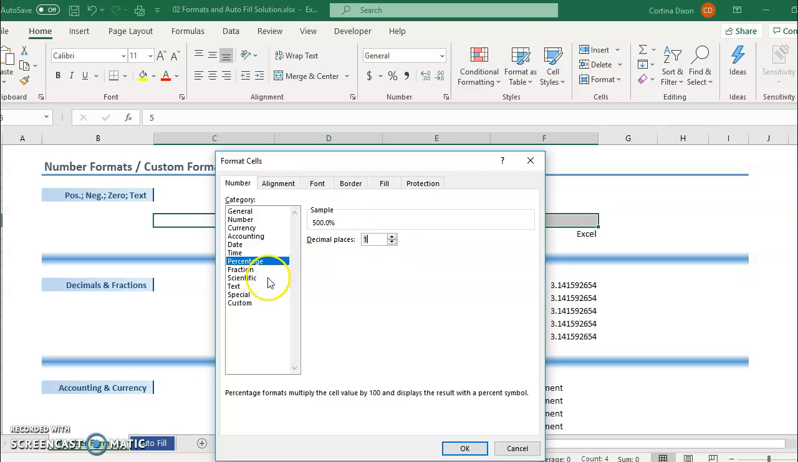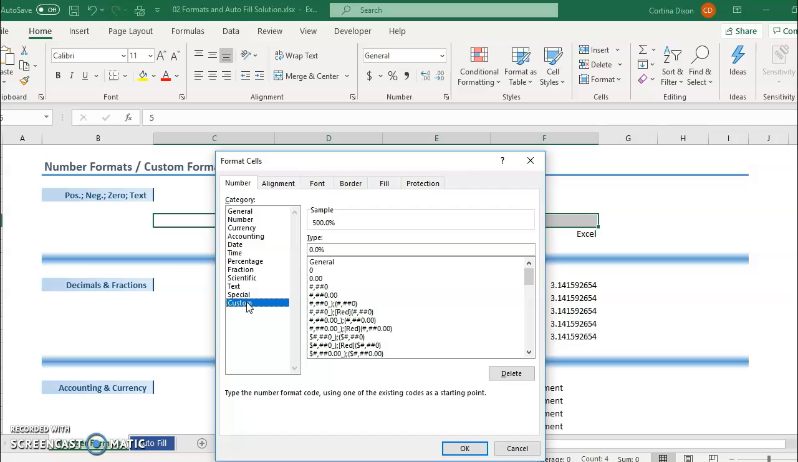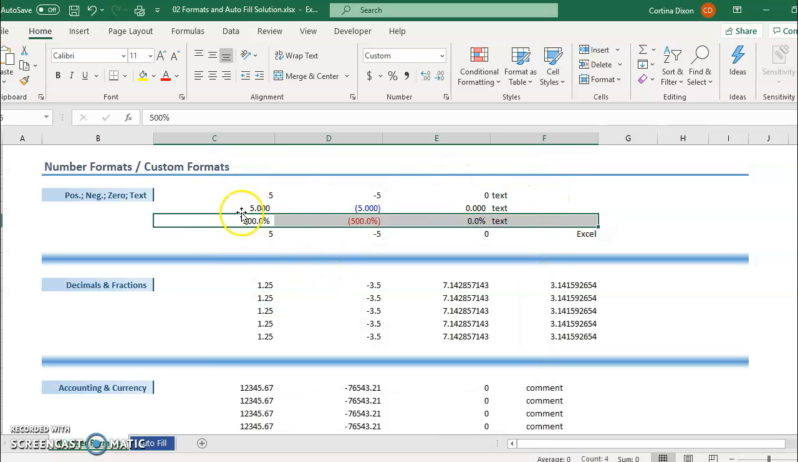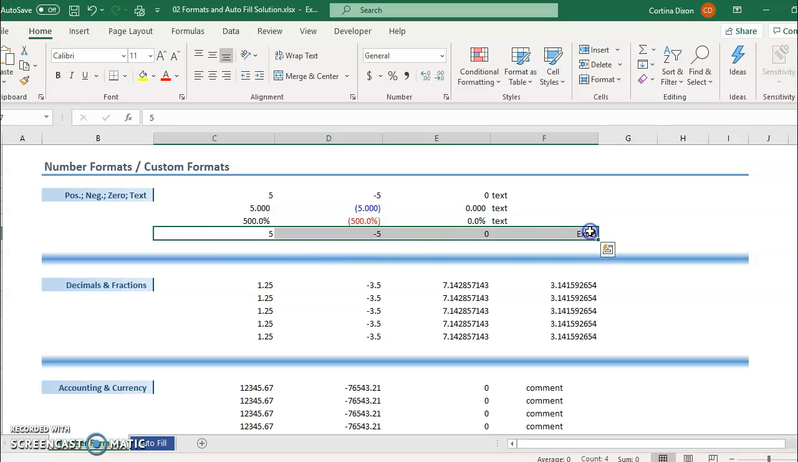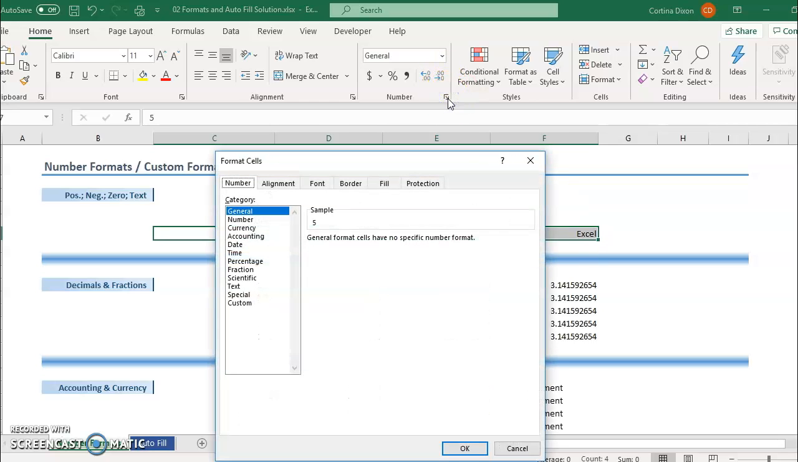I'm just looking at the table. I'm going to click custom, and I see 0.0%, and I'm going to just put what's in the table: underscore, parentheses, semicolon, red, and then 0.0%, and hit OK. So we have that change that has been made. And now C7 through F11, and go back to my numbers.